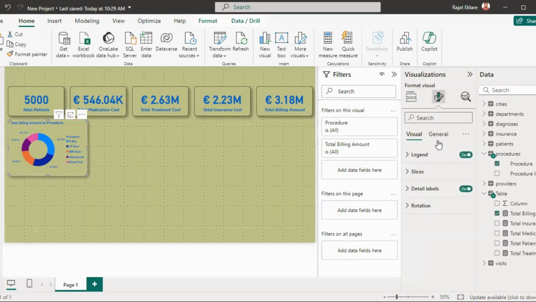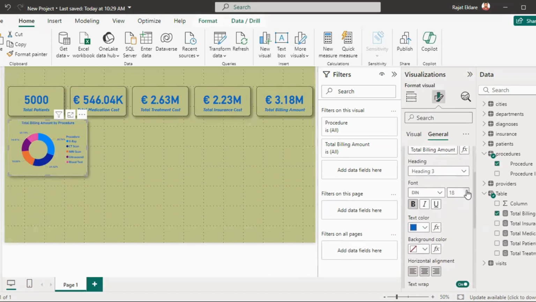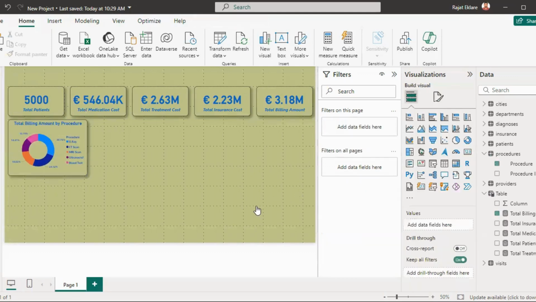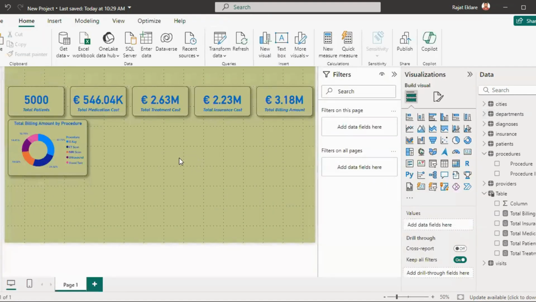So for title, we can align this title at center and we can increase the size, which is 80. And that is looking good. Total billing amount by procedure. Now, this is done. Now, the next visual which we are going to show is total billing amount by departments. So, what different departments we have? Let us see. So, we have these departments, right? Got it. So, for that, we can use bar chart.